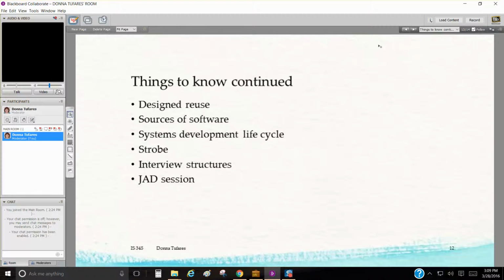Designed reuse is the most expensive and extensive reuse approach.